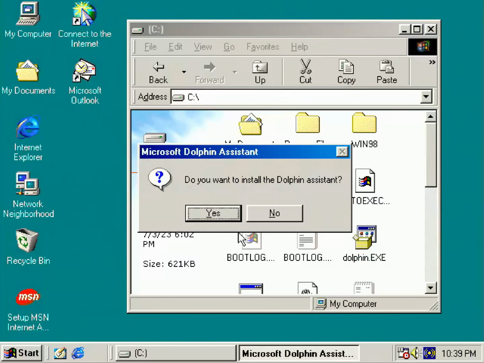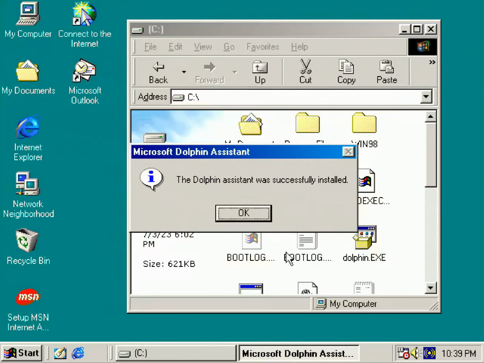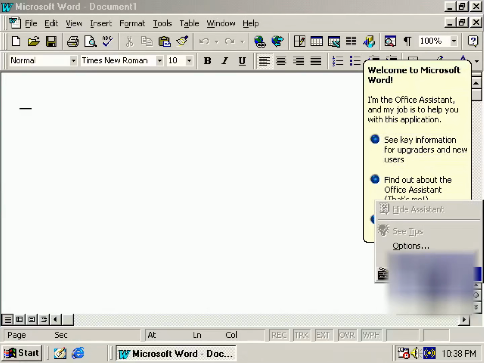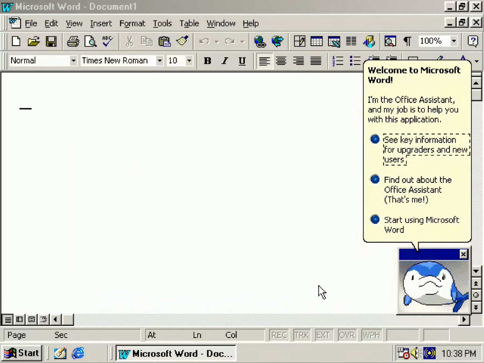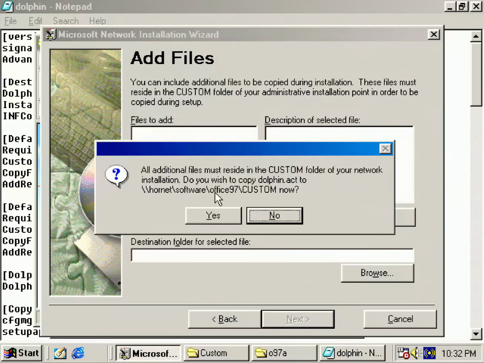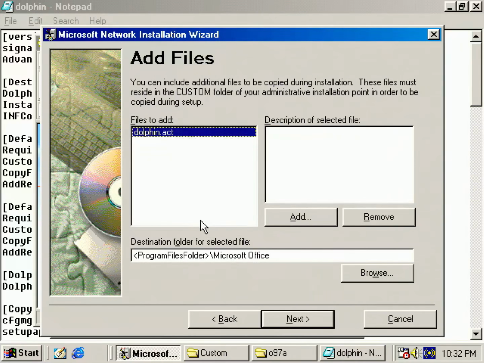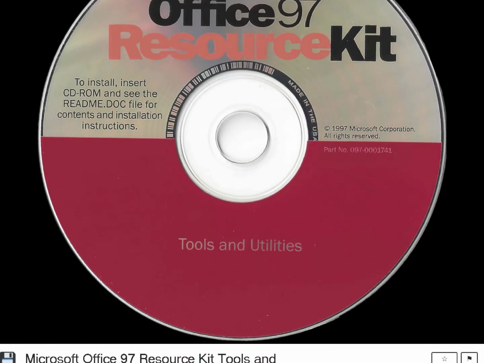Install Kairu the Dolphin. An official installer was made for loading Kairu the Dolphin in Microsoft Office 97. To do this, all you have to do is load the installation package on a computer with an existing copy of Office 97 selected from the Assistant menu, and you're done. You can also hand integrate it into a custom installation of Office 97 using the network installation wizard included in the Office 97 resource kit, which I have archived.